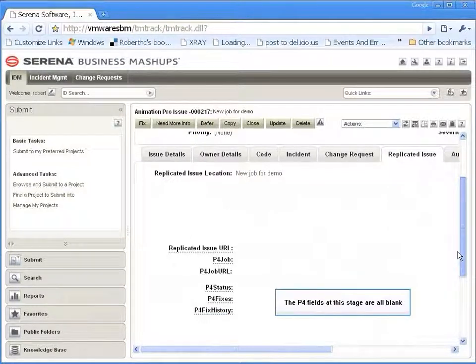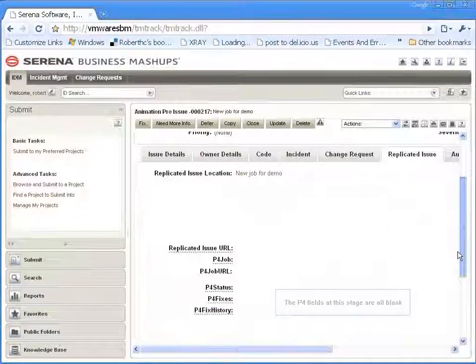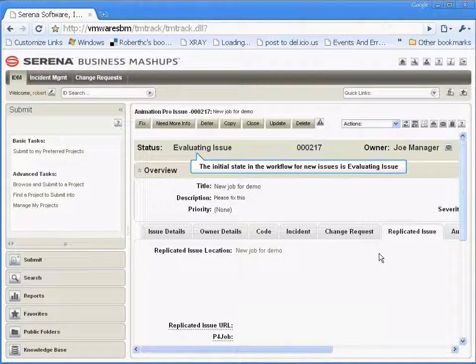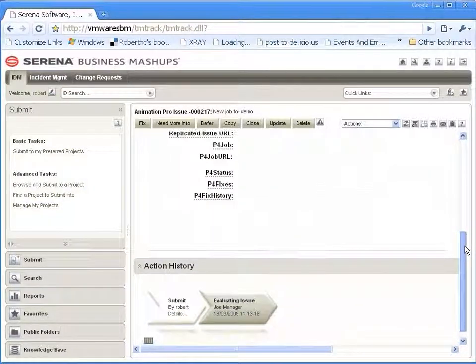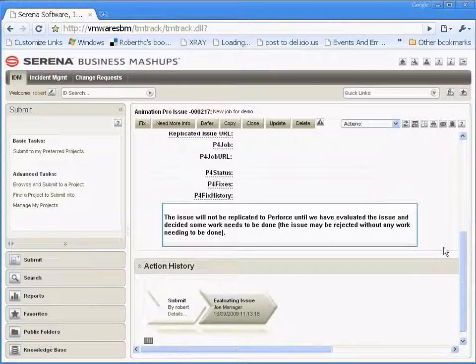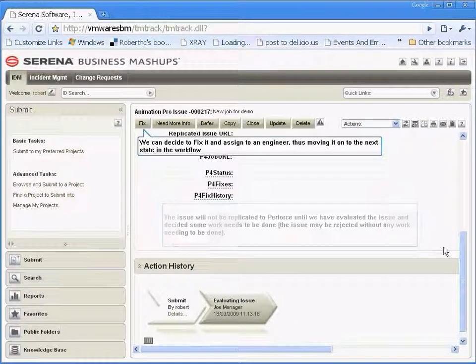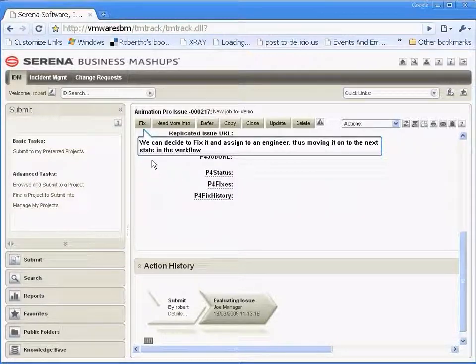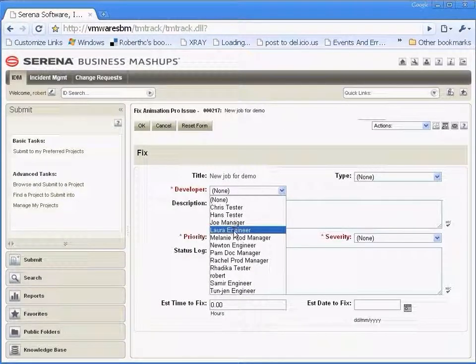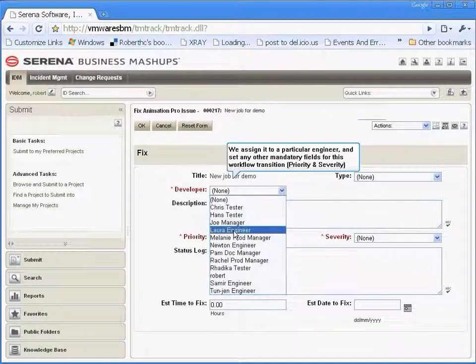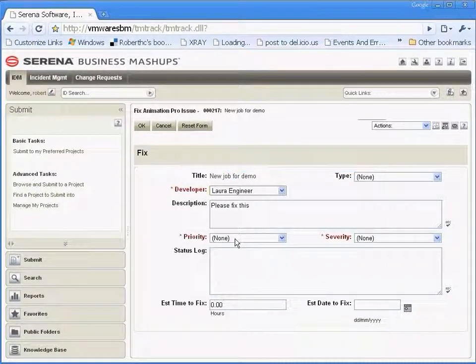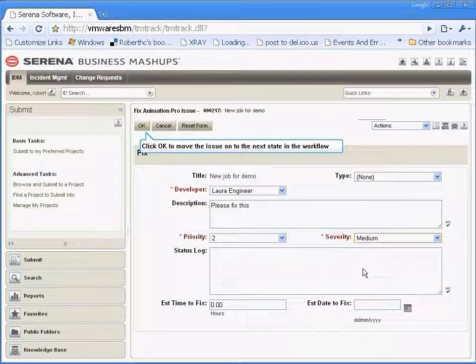Now this job is in the new state, which we can see is evaluating issue. Until it's evaluated, we do not want it replicated to Perforce. But now, to show what happens, I will click the Fix button and move it onto the next state in the workflow. So let's assign it to a particular engineer and set any other fields that are required as part of this transition. We then click OK to move it on to the next state.